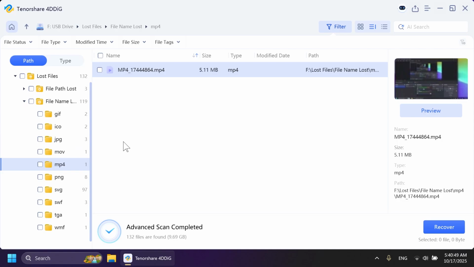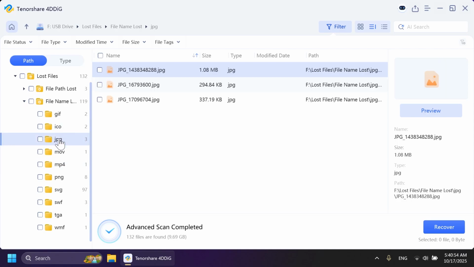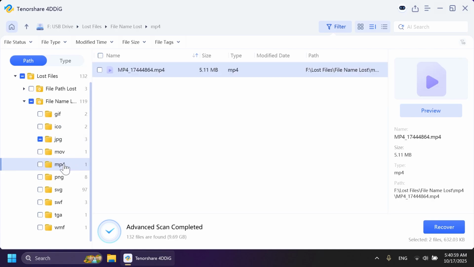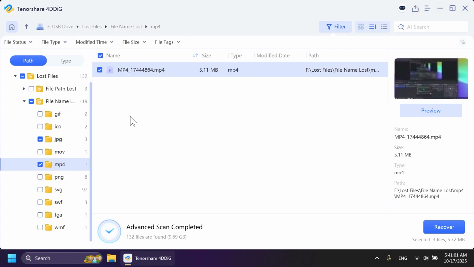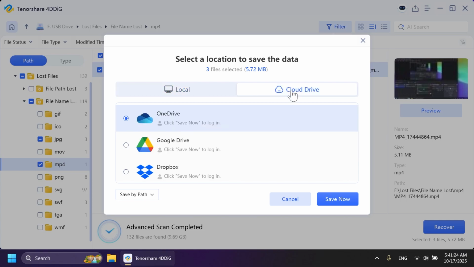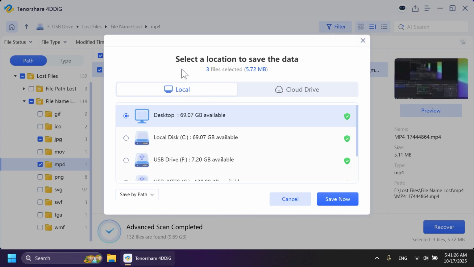So these files were permanently deleted, but we can recover them using this software. So we're going to go into the JPEG section, we're going to select our two wallpapers, and then in the MP4 section, we're going to select our MP4 or video file, and then with the three files selected, we're going to click on recover, and then we're going to recover them on our desktop. Of course, it is recommended to recover your files on a different location than the location where you recovered them from. You can also use the cloud drive in this software if you want.